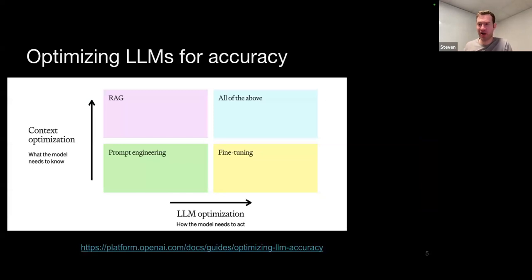Also, just wanted to call out on our developer site this new guide we have for optimizing LLMs for accuracy. There's the link there at the bottom. We talk about when to use fine tuning, when to use RAG, when to use both, when to use neither.